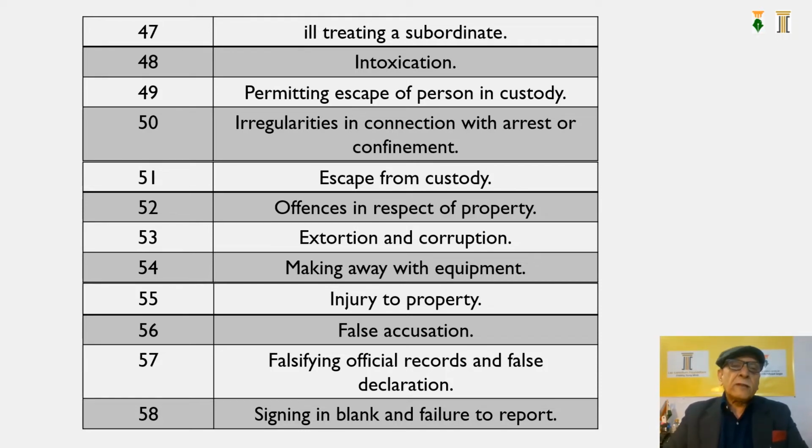Then 55 is injury to property, which implies clearly that the government property or some other official property is damaged, destroyed, etc. Then 56 is false accusation, making allegations which are defamatory in nature with respect to somebody which he knows are false or which are not true.